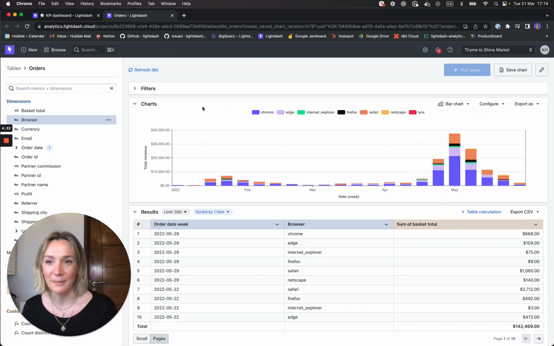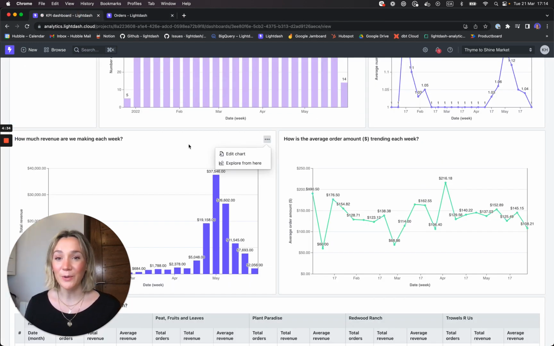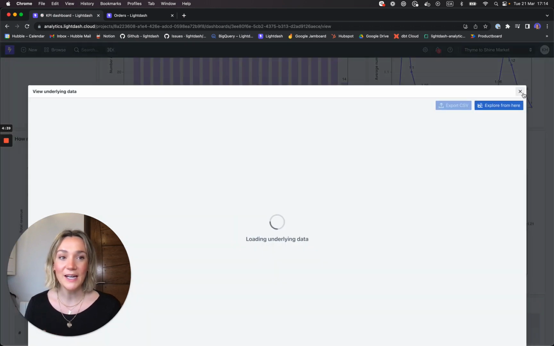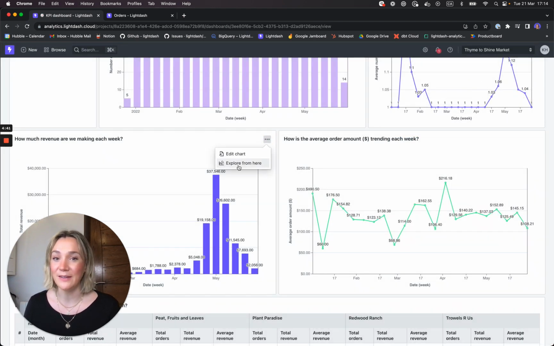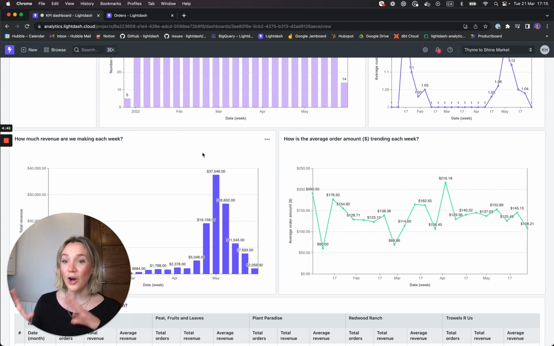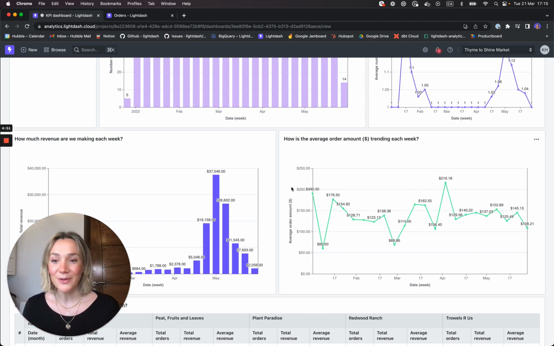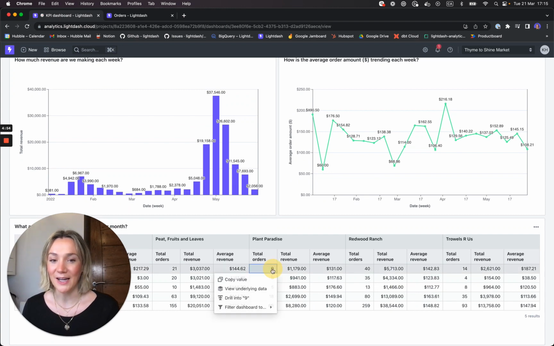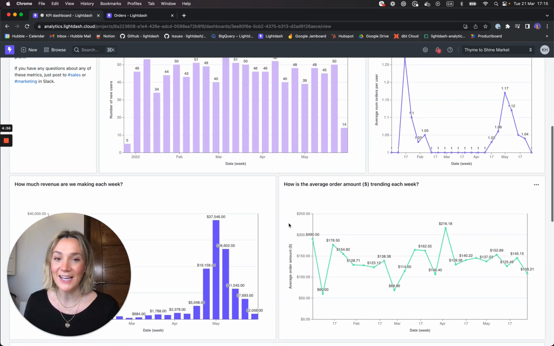so we have to make sure that we're on the latest updates of Chrome, for example. So exploring from here, you can do it directly from the underlying data, or you can explore directly from a chart. And like I said before, exploring from here makes a copy of that saved chart, so you're not affecting the saved chart at all. And those are the main ways of interacting with charts and dashboards in Lightdash.